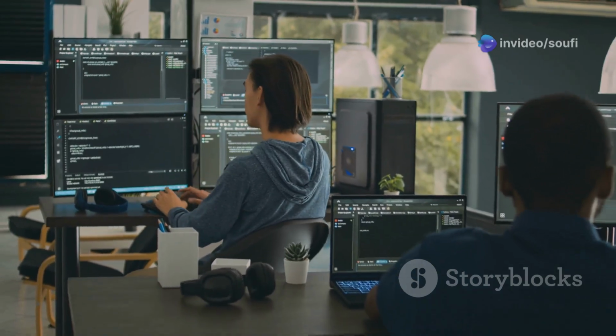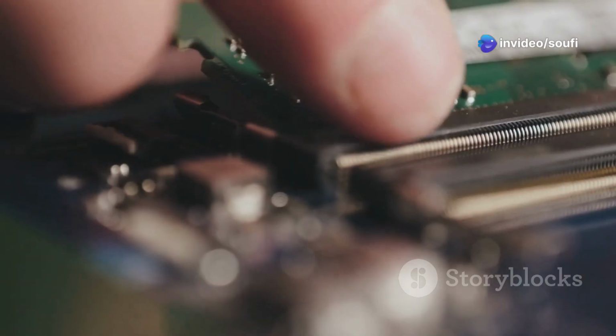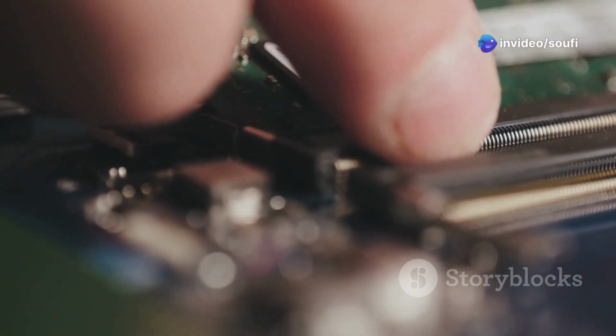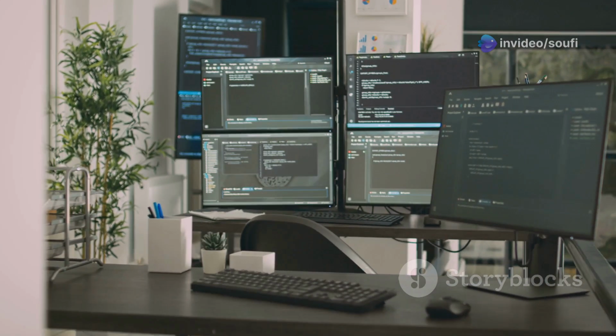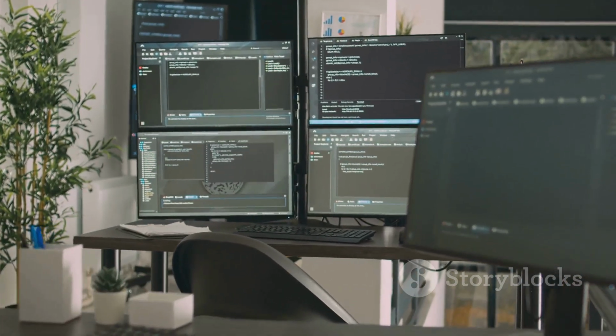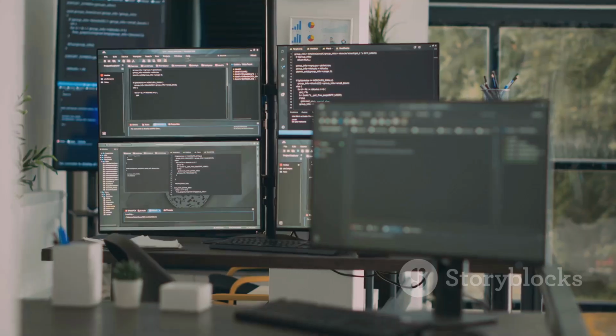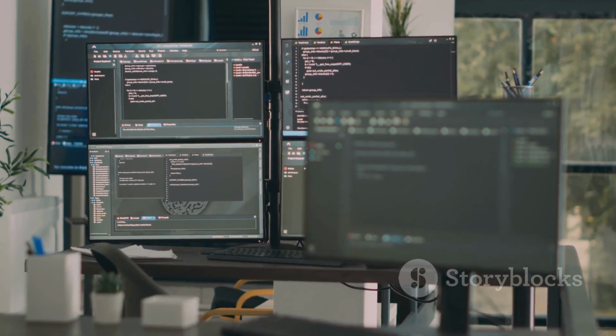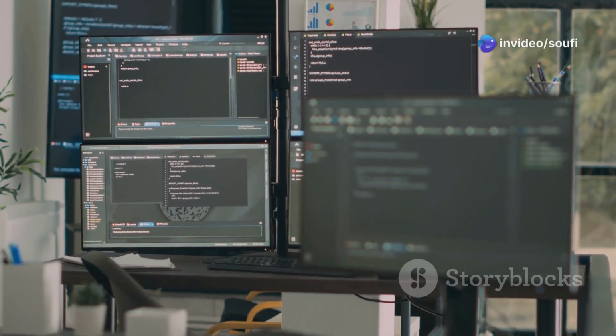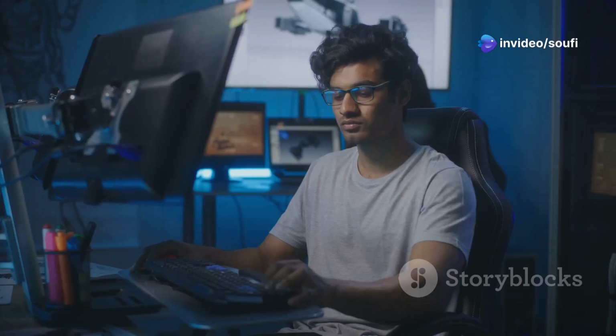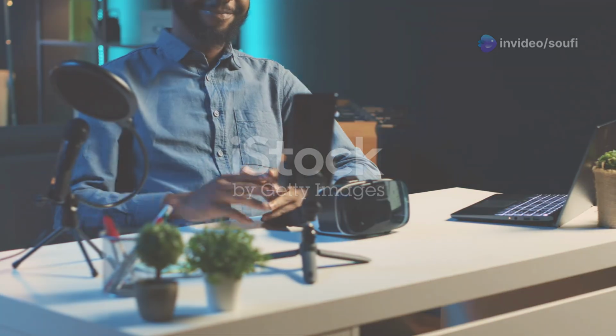Now, you might be thinking, why is this important? Well, my friends, DRAM is crucial for your computer's performance. The more DRAM you have, the more tasks your computer can handle simultaneously without slowing to a crawl. So, whether you're a hardcore gamer, a video editing wizard, or just someone who hates waiting for their computer to catch up, understanding DRAM is essential. Trust me, your computer will thank you for it.